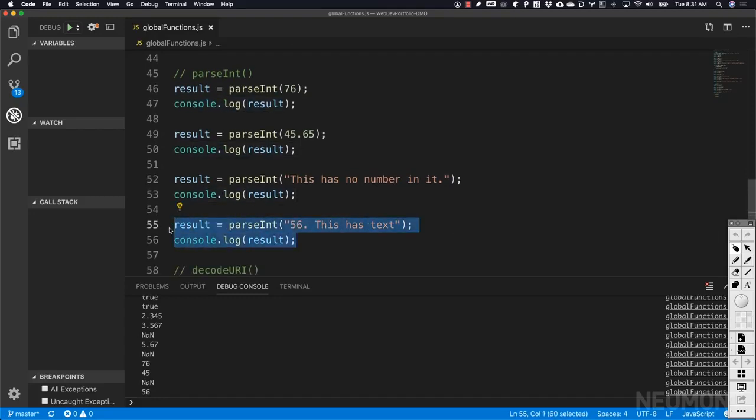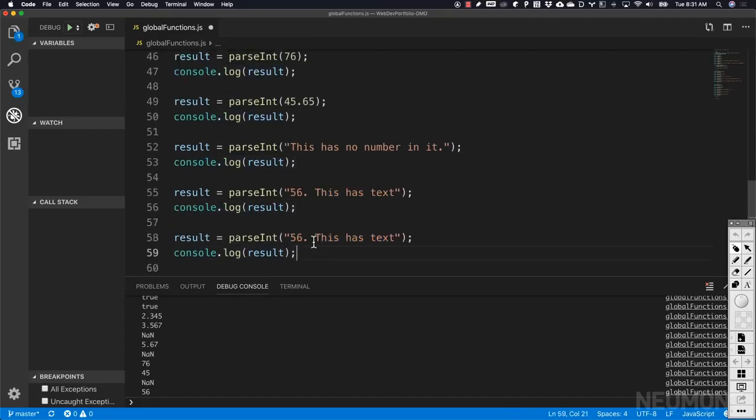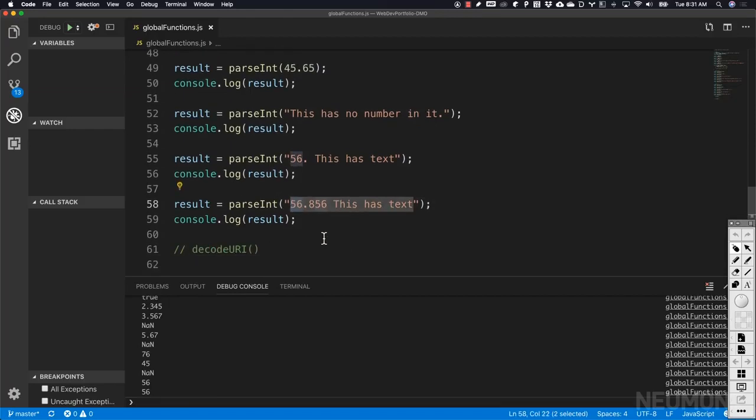Let's do the same thing again, but this time, let's make this a decimal, 56.856. And let's execute it again, and we should see that it only parses out the integer portion of the number that's at the beginning.